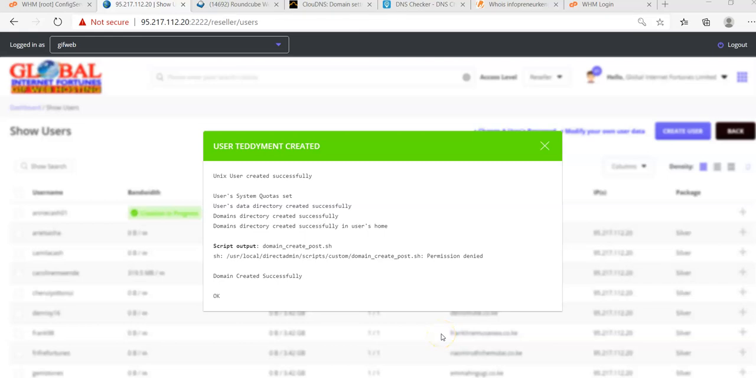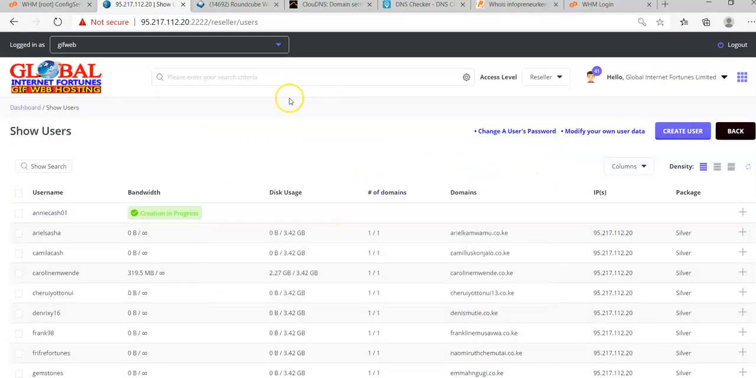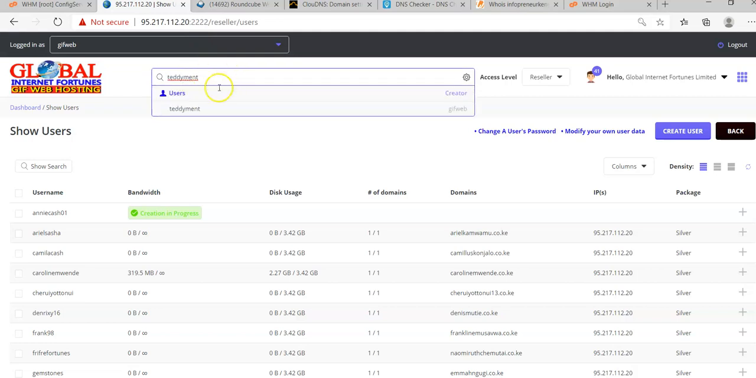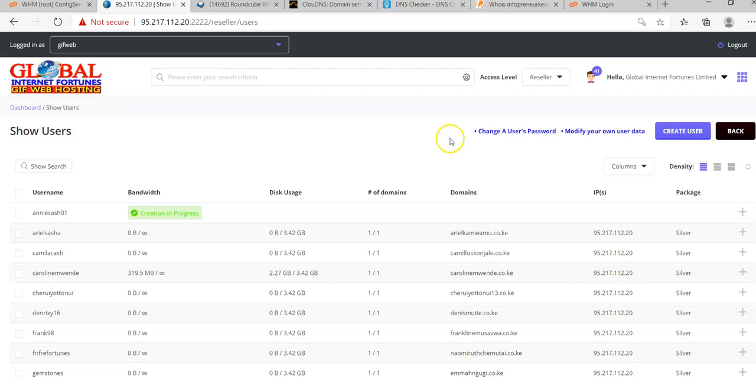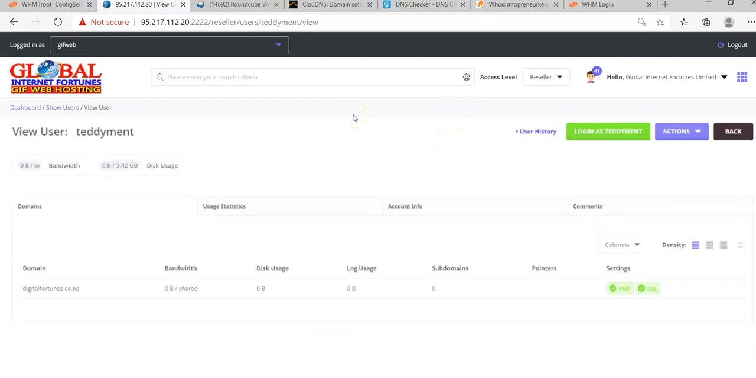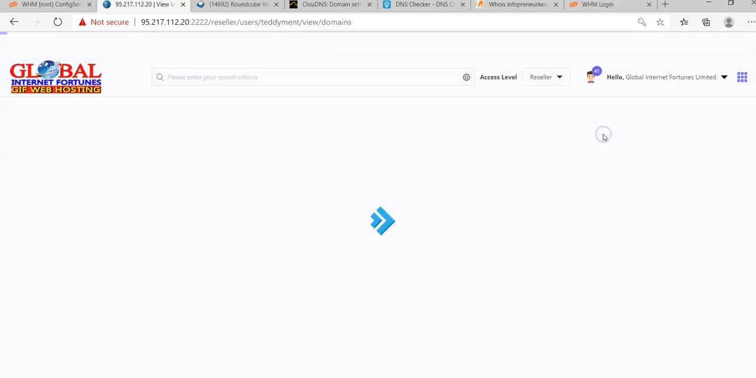Once you create your account, this message will be what you get on your screen. Just close it, search for the username that you've created here so that you can log in as that user. Then click login as that user.